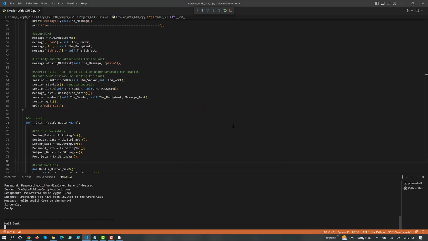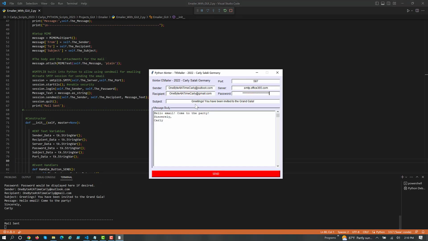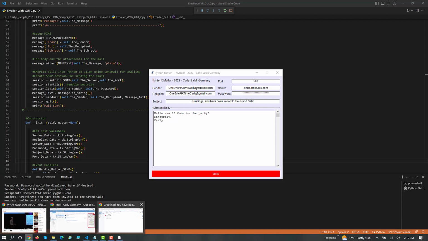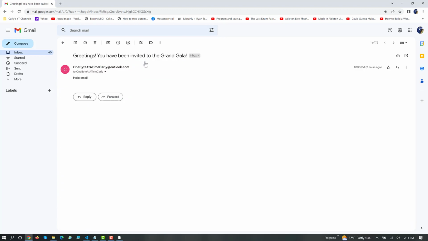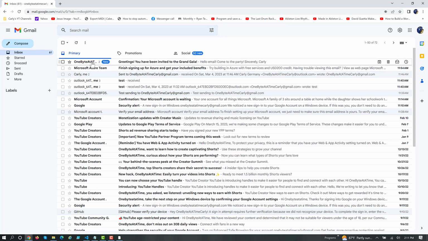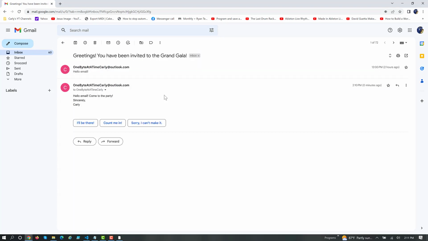Okay, so mail sent, and this was sent to, in this case, the recipient, my Gmail. So let's go look at my Gmail real quick. And here we go. Wanted to find the right message. So here's my Gmail account, and that was sent as my Outlook account, my M365 account. Hello, email, come to the party. Sincerely, Carly. So we just verified that that worked.